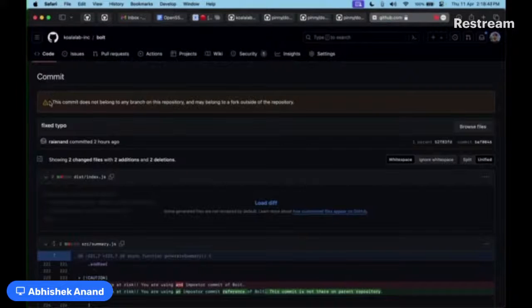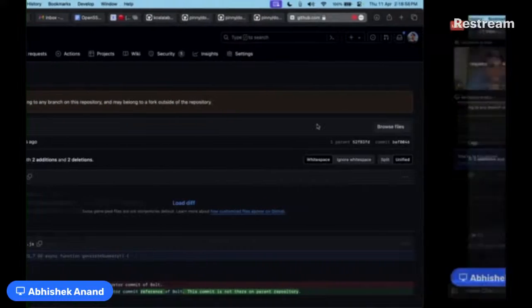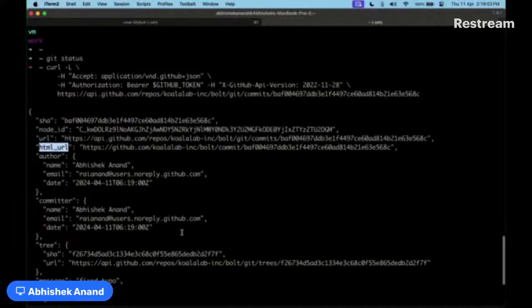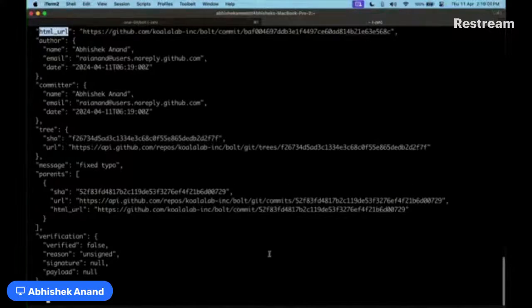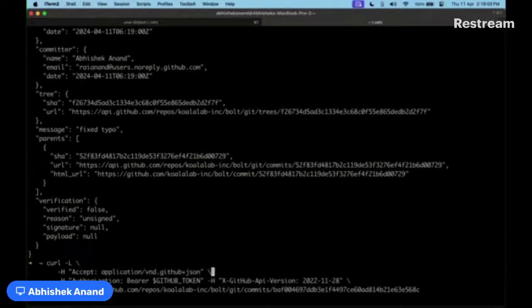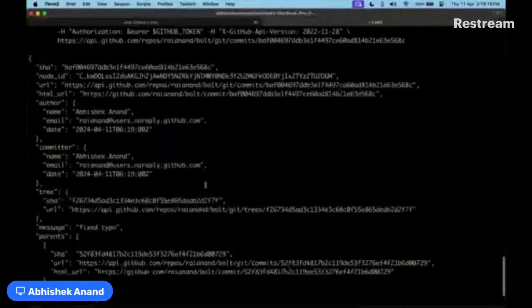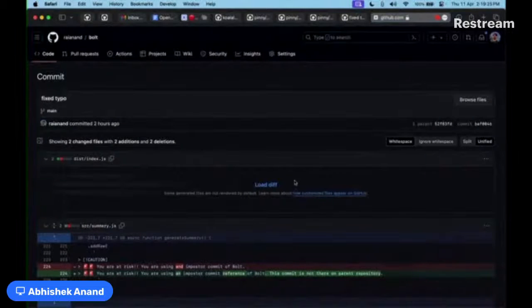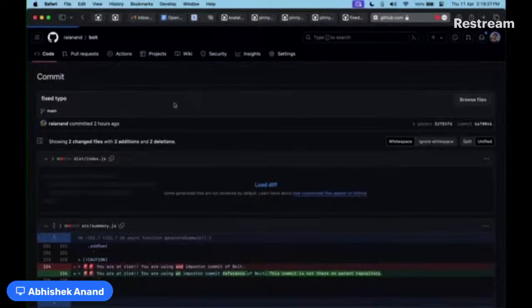See this message. This commit does not belong to any branch on this repository, and may belong to a fork outside the repository, right? And given I have created this test case, I know where this is. But if you look at the response, you will see nowhere the reference to the actual repository from which this commit is coming, right? And I know, so I'll go and check in that repository. It's my personal account. So see, from here this commit is coming. Okay, so let's go to this commit. This is a fork of that.